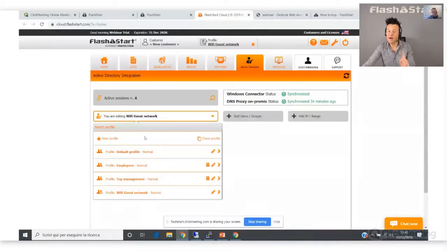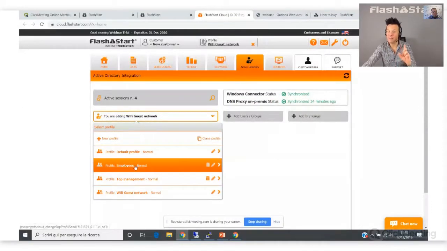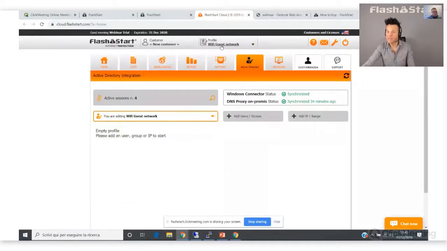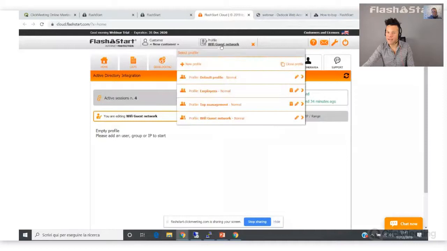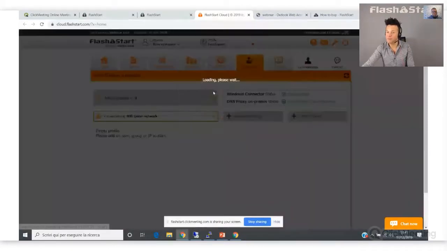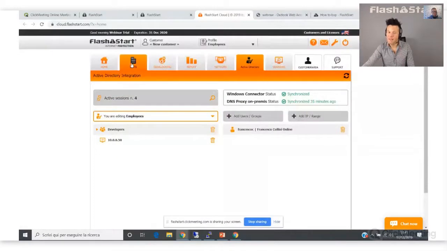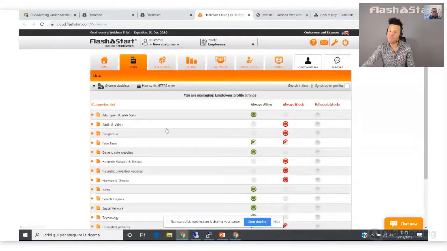Okay, how can I configure different blacklists for the different profiles? It's very simple. If I click on a profile, for example the basic employees profile, I can switch to list, and then I can decide what to block. For example, I want to block video, and I want to block dangerous sites.